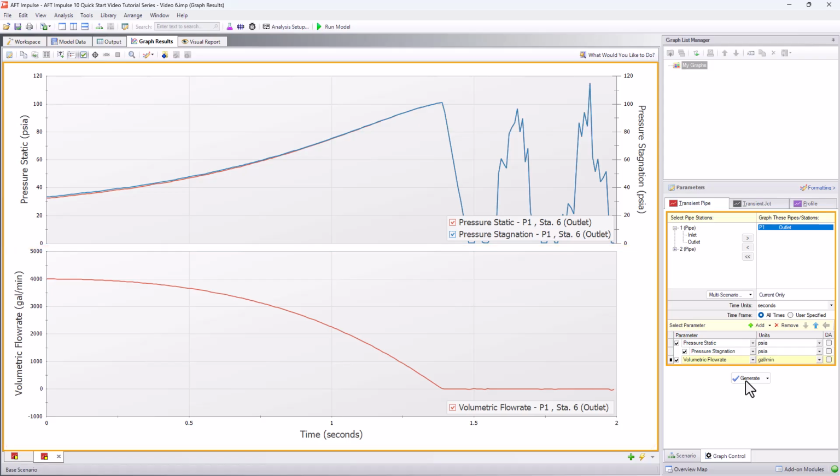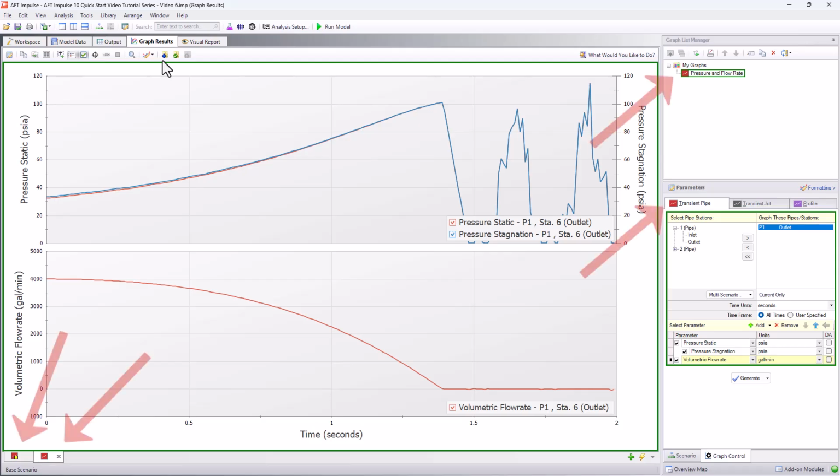Now that we have created a quality graph, click the folder with a blue plus sign on the toolbar to save the graph for quick generation later. You can give the graph any name you'd like. You will notice that the borders turned dark green to identify that you successfully added the graph to the Graph List Manager. The color coding also shows which graph list item and parameters that the plot corresponds to, such as red for transient pipe graphs.